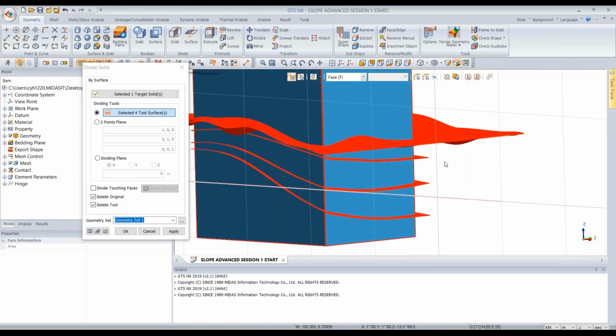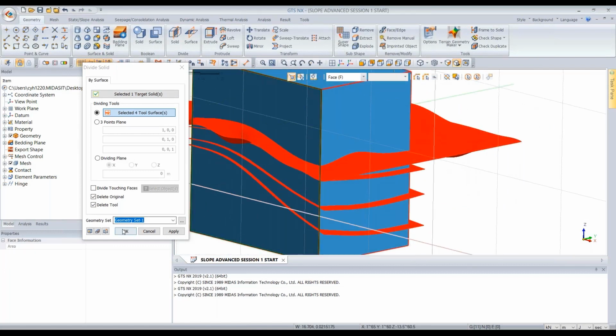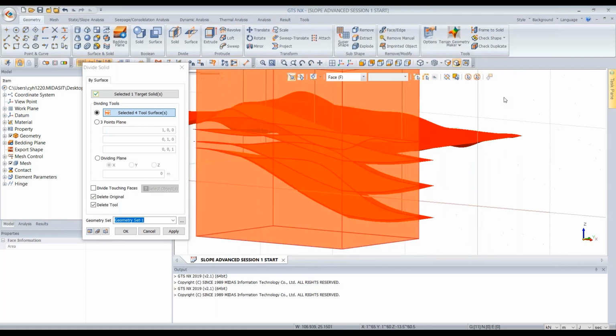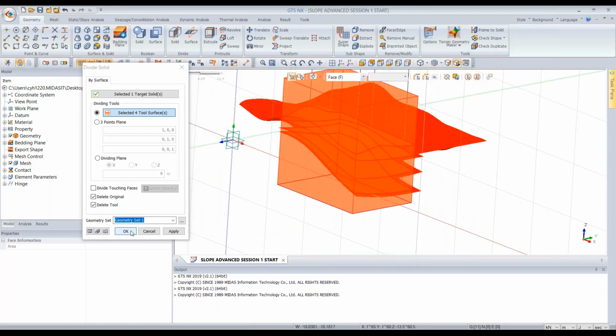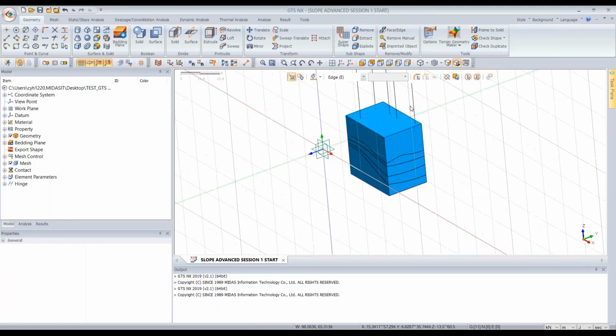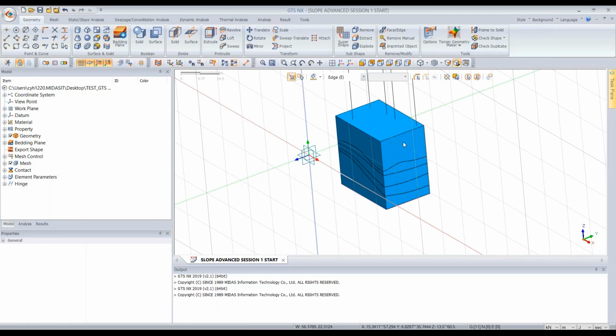So select those four faces, preview. It will be divided. Okay. So after you divide the solid using the faces, when you change the selection method to solid, then you can select the solid by solid, which are divided by the faces, like this.